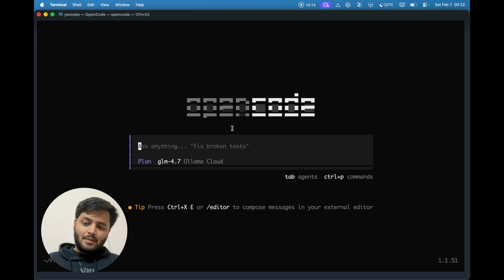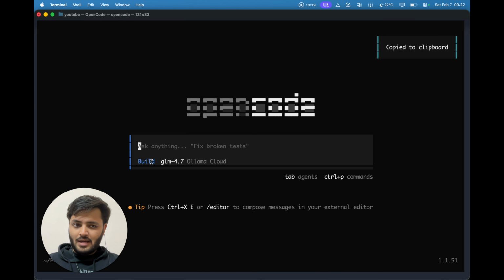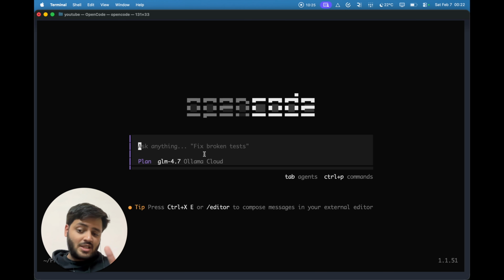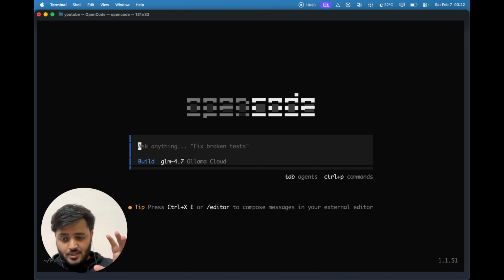Now, if I hit tab, you can see plan mode, build mode. I keep on changing this part. So like plan, build, whatever. So in plan mode, the OpenCode CLI won't have access to creating files. So it is not going to do anything. It is not going to use any command which might write anything to your system. And if you use build mode, it's going to write files to your system.